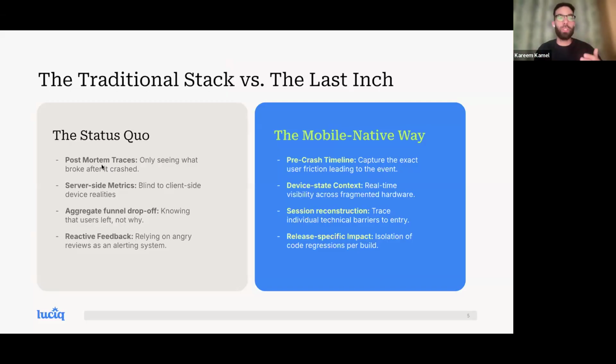The old tools, again just reiterating, have the stack traces and the crashes, very stale, very static, server-side driven data, reactive feedback, which might not be actionable. And even if they are actionable, that's the point, they're reactive. They're not even proactive. So that issue has likely already spread.